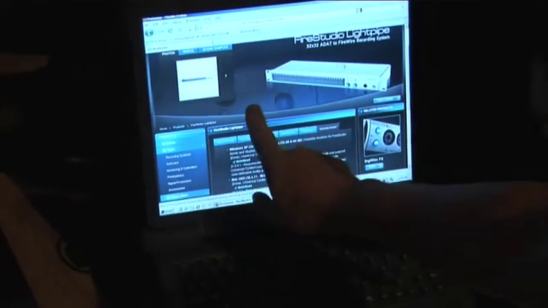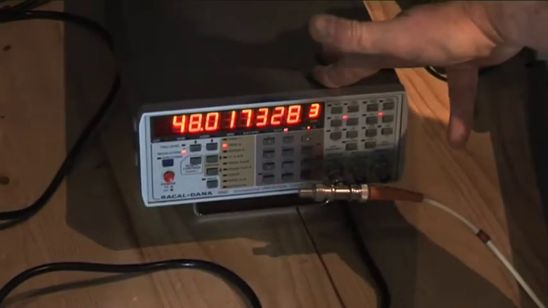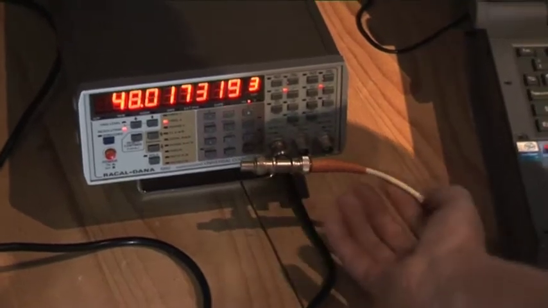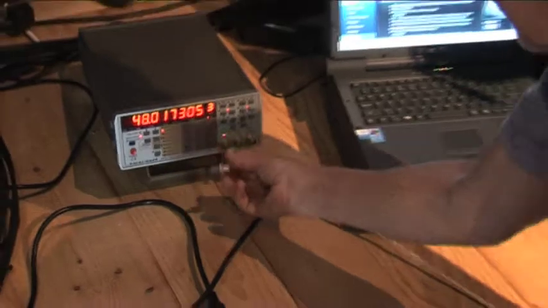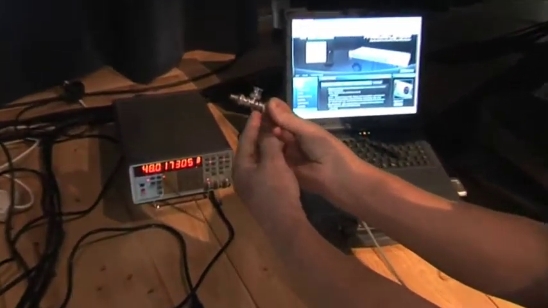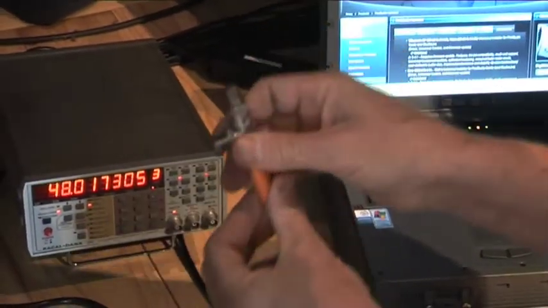Okay, this is the Presonus unit. 48 kilohertz, measured on a frequency counter that's calibrated. I've got word clock coming down this line into a properly terminated T-junction. Therefore, there are no reflections or misterminations.